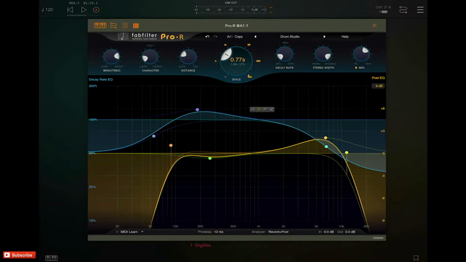So that's Pro-R by FabFilter. Pretty impressive stuff. Sure, there are some others. Black Hole is another great reverb app, which is something I'm going to be looking at coming up. In my opinion, Pro-R and something like Black Hole are probably two of the best reverb apps out there, definitely by far. We'll look at that another day, but again, this is some pretty amazing stuff.